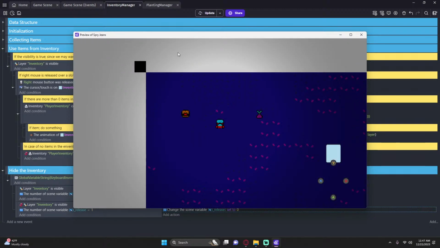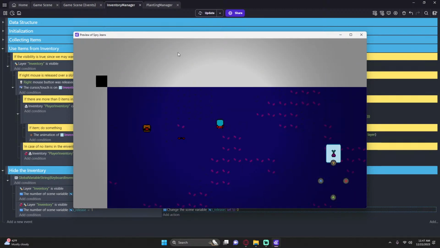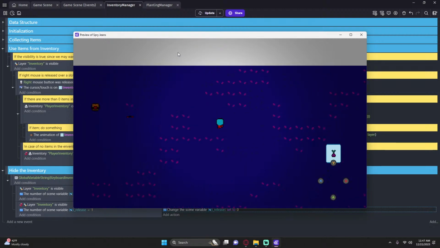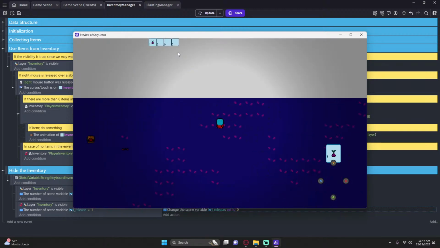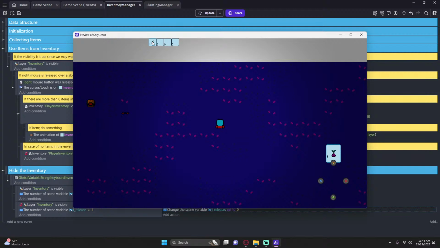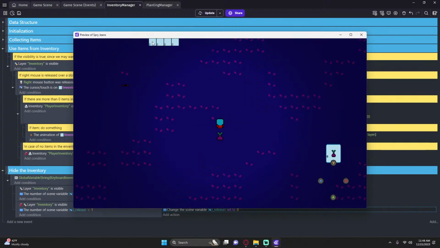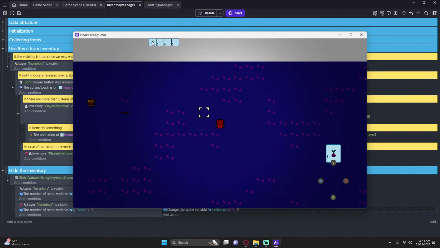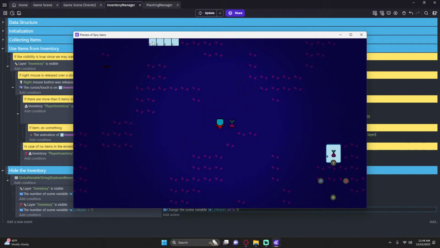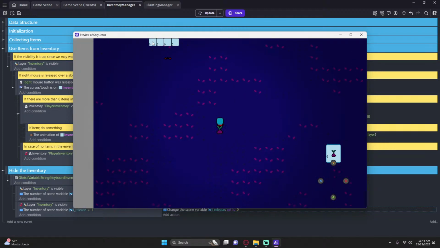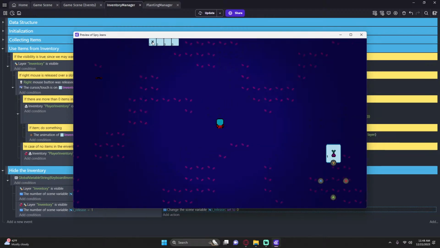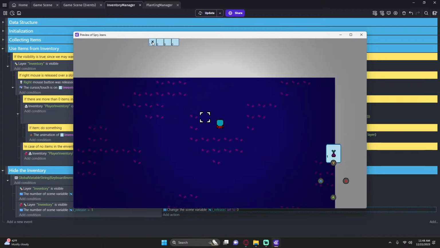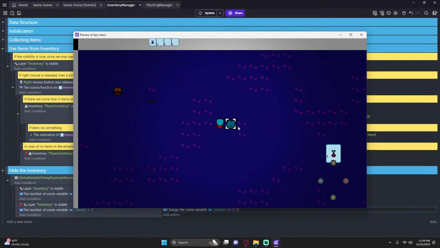There it goes. So now we have a toggleable UI. Obviously, I can't click anything when it's not there, and so it only works when it's visible. Boom. Would you look at that? All right. That's fun. We're making progress.